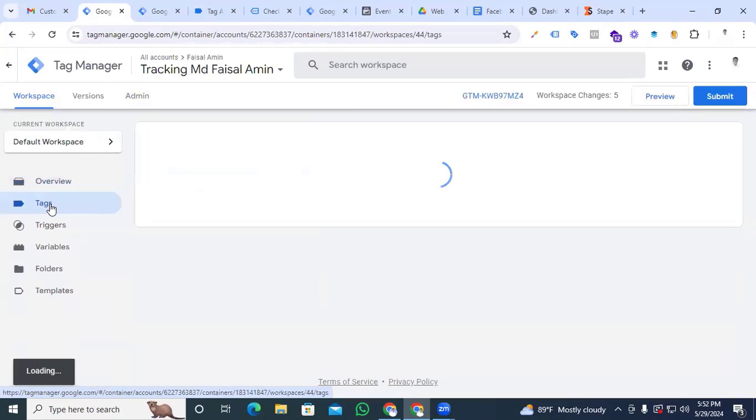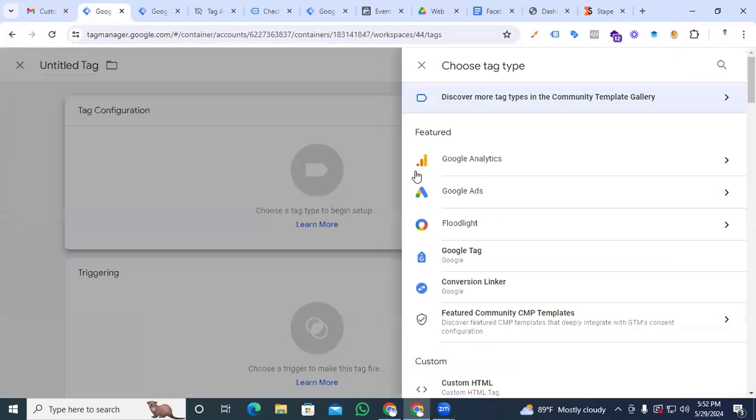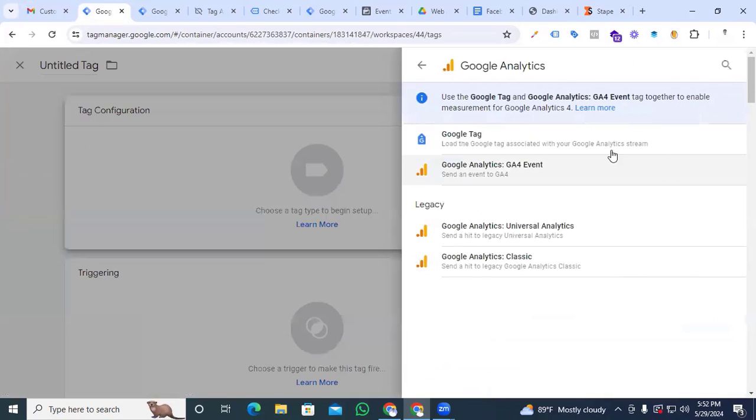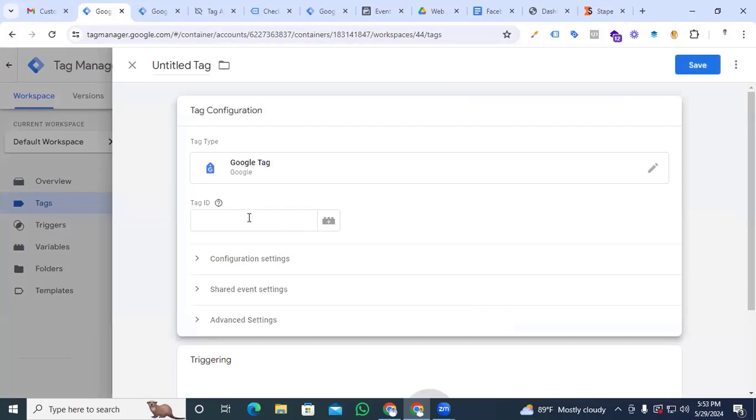Go to the tags section and create a new tag. Firstly, we have to include our Google tag. Now we are giving a dummy tag ID. That does not create a problem. If you are interested, you can create a new GA4 property, and from the measurement ID you can copy the tag ID and paste it here. But in my case I am just using the dummy tag ID.